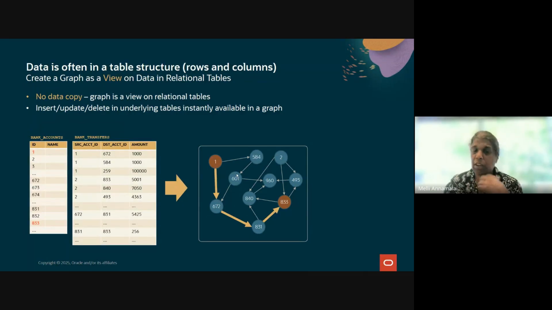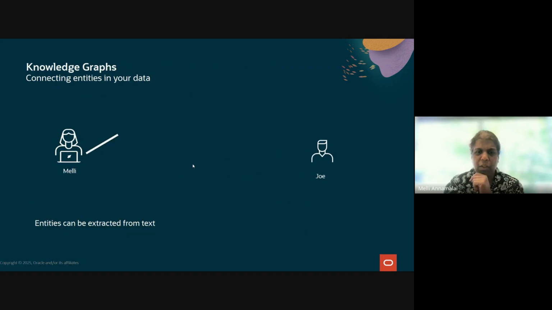So it's really easy to create a graph. In the labs, you will see how easy it is. We're not going into that in this session, but it's really easy to create a graph. So I want to talk a little bit about knowledge graphs now.